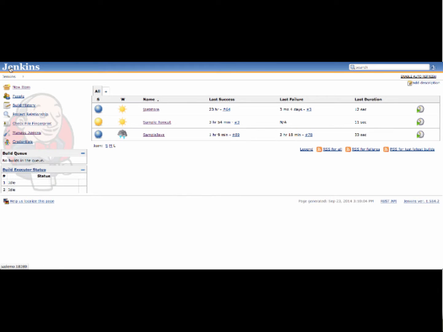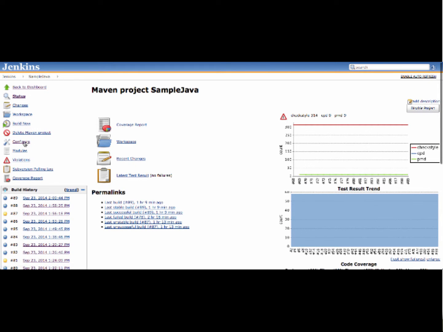Next step, let's configure a build job. Here I have an example build job, sample Java. Go into configuration.